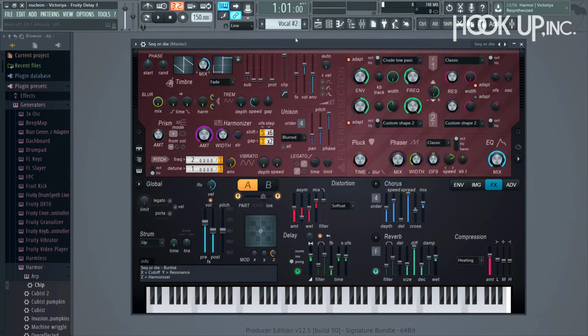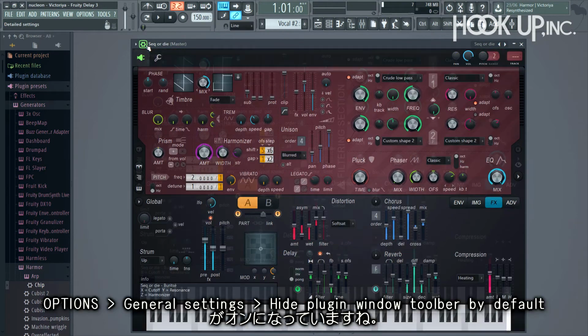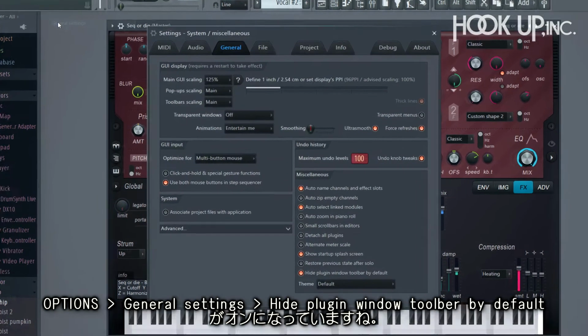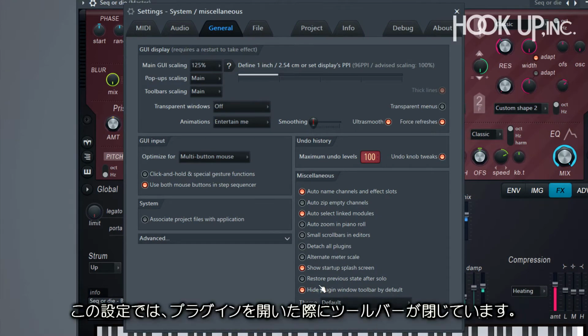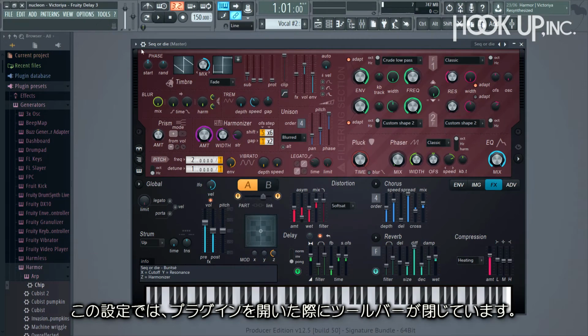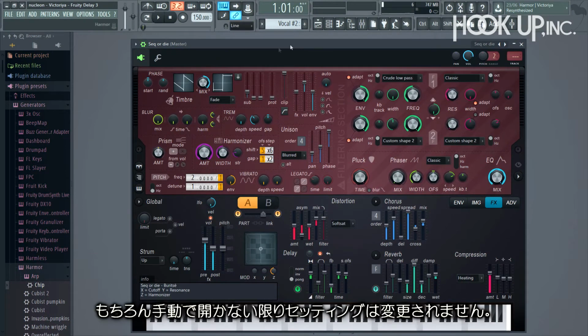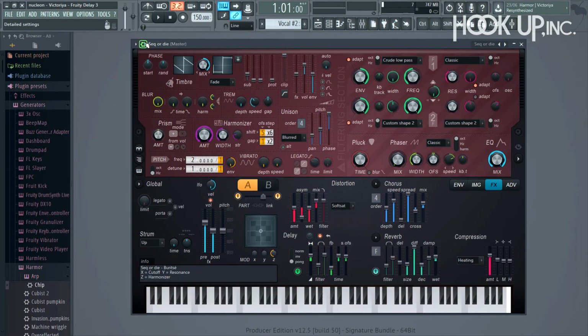Excellent. While we're looking at the plugin window, there's now a General Settings Hide Plugin Window toolbar by default option. When this is selected, plugins open with the toolbar closed. Unless, of course, you've manually opened it, then the plugin will remember that state.